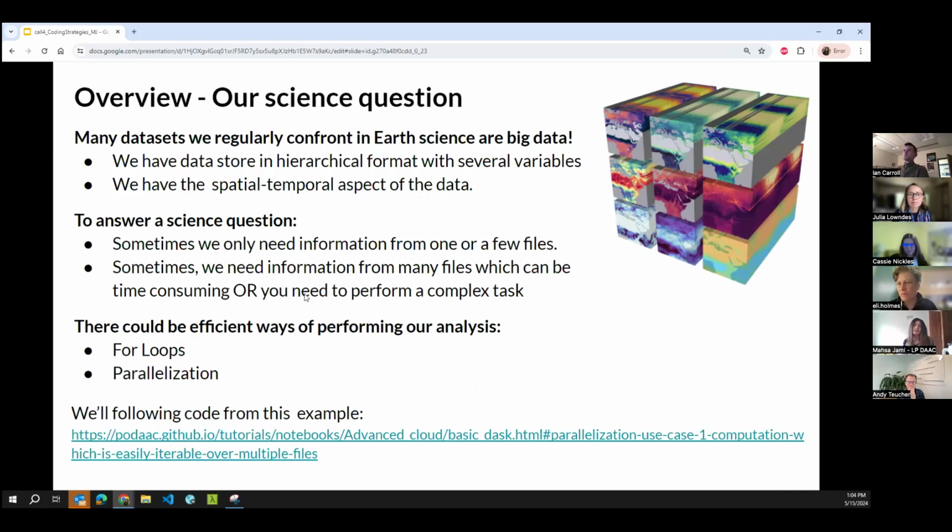There are cases where we want to answer a science question and we only need to open one or a few files. But there are other times when we need many, many files and we want to do a complex task on that data. And we are seeking ways to make this process efficient and perform our analysis in the most efficient way. So we are familiar with for loops.